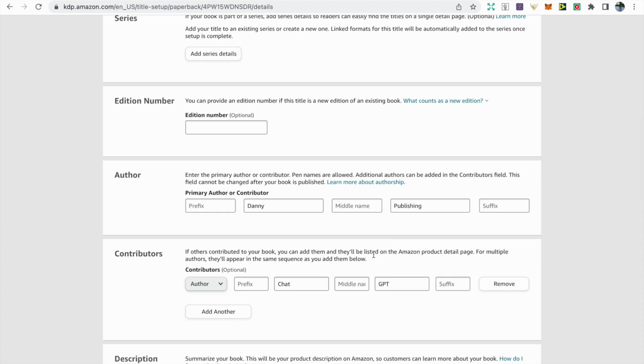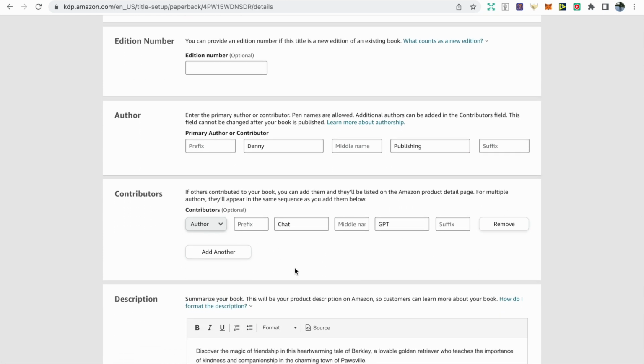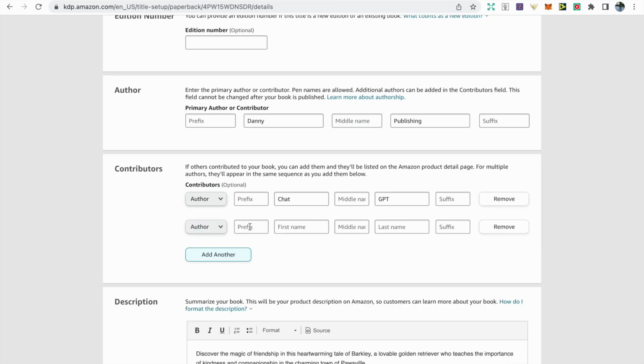Then for the contributors, I've seen a few books created by ChatGPT and they always add ChatGPT as a contributor. So that's something that I would do if all your words have been created in ChatGPT. Then you can also add any other contributor if you need to.